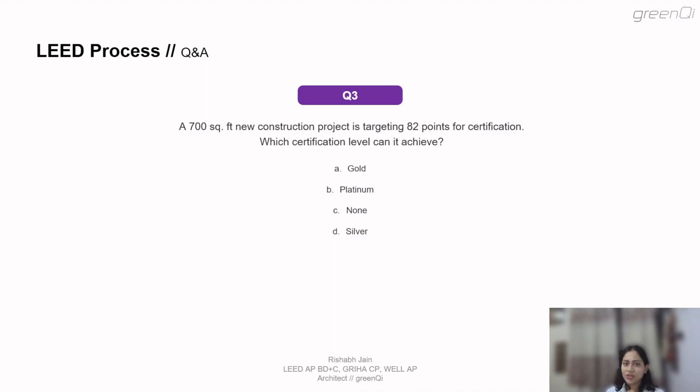Okay, so moving to the last question. Now we have just finished the content of the video. So this is the last question, which states that a 700 square feet new construction project is targeting 82 points for certification. Which level of certification can it achieve? A. Gold, B. Platinum, C. None, or D. Silver. You can pause and understand what the question means. I'll move to the answer.